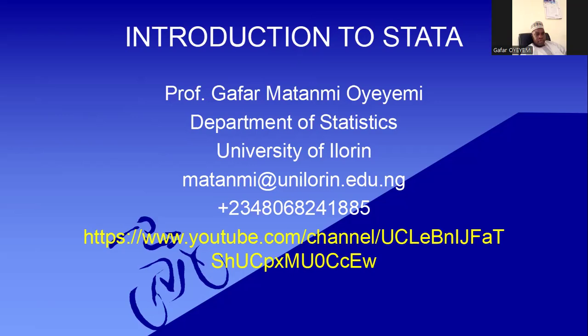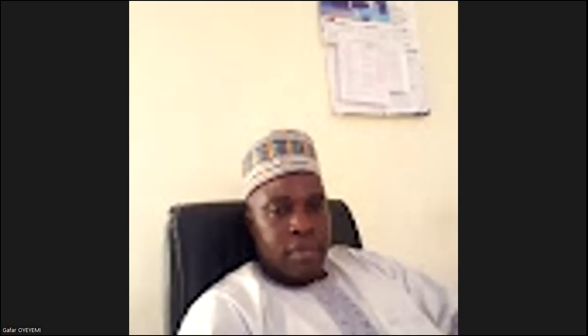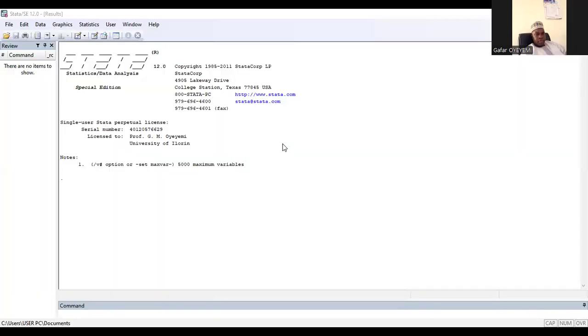Now let's start in earnest. Let me quickly share the Stata window for us. Good. This is our Stata window, as we are familiar with.